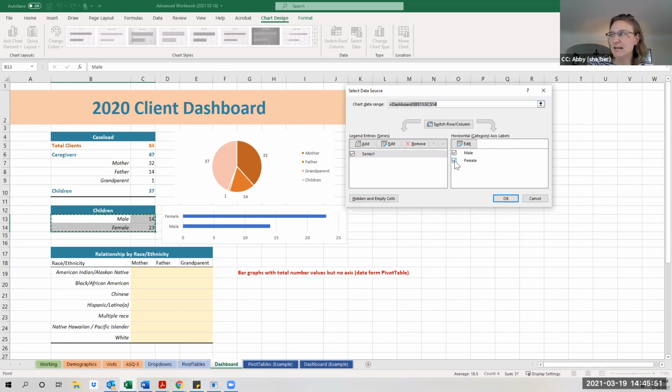So I could go to select data and say I actually don't want to include the data bar for female, and I could do that. It would hide it. In this case, I want them to switch orders. Under the series, you actually have the option to change the order in which the series is, but you don't have that option under these horizontal categories. So I'm actually going to click this button up top, which says switch row and column.